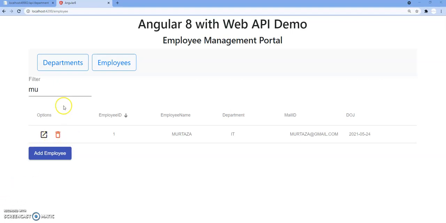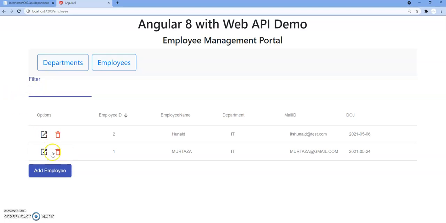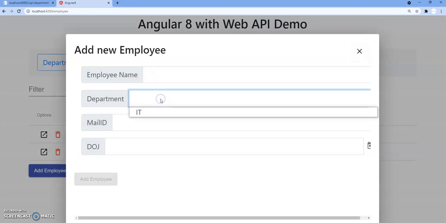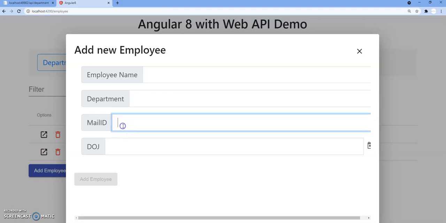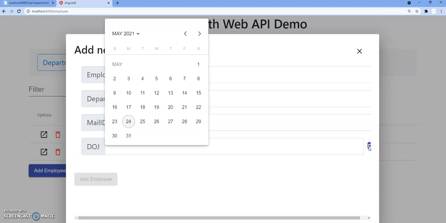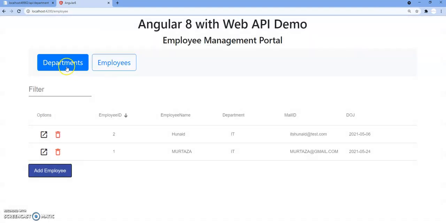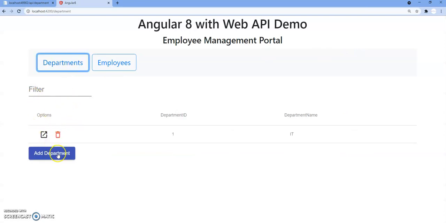As we just saw how we can add an employee by clicking on the add employee button, right? Here we saw we have given the employee name in the department column. We have a drop down which displays all the department names, and here we have given the text value of email, and here from the date picker we have selected the date of joining for the employee, right? And let us do the same thing in department. Let us create a record in department.